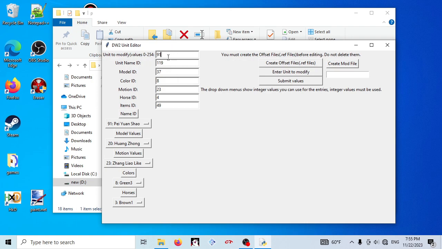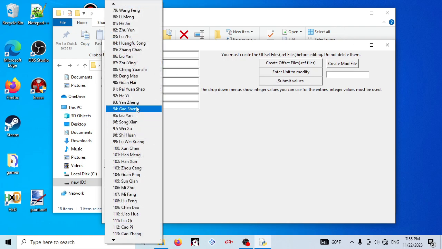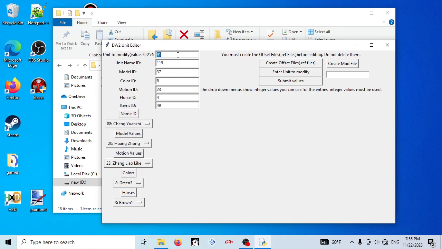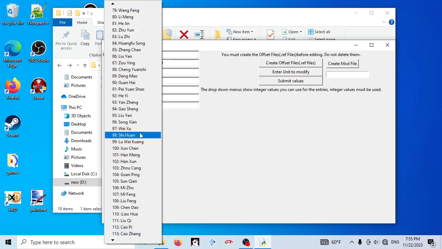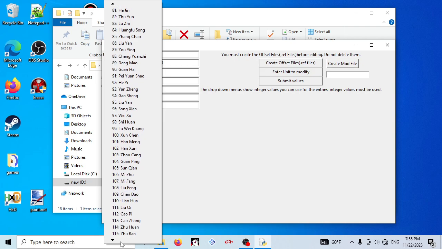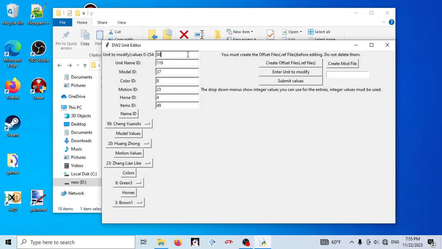So you type in the unit to modify you want to replace, and then instead of clicking that, click submit values. And then let's do it to Cheng Yuan Ji. So we type in 88 and we repeat the process, submit values. So then when you go back to Yan Yan, which is 119, click enter unit to modify, unless you're doing a different duplicate or something. This is his original data still because we have not changed it.